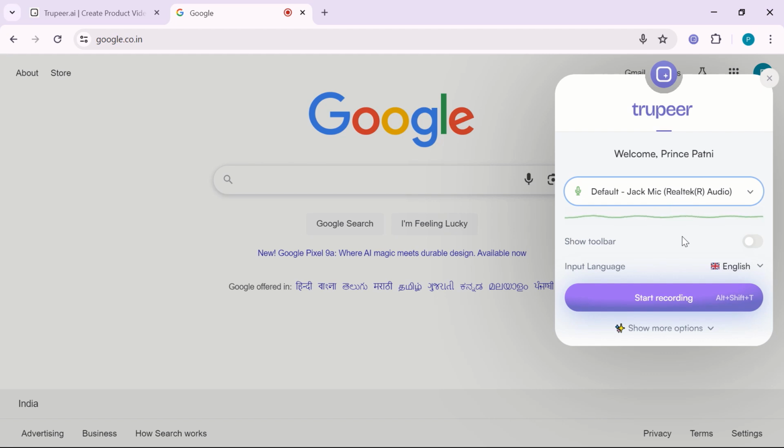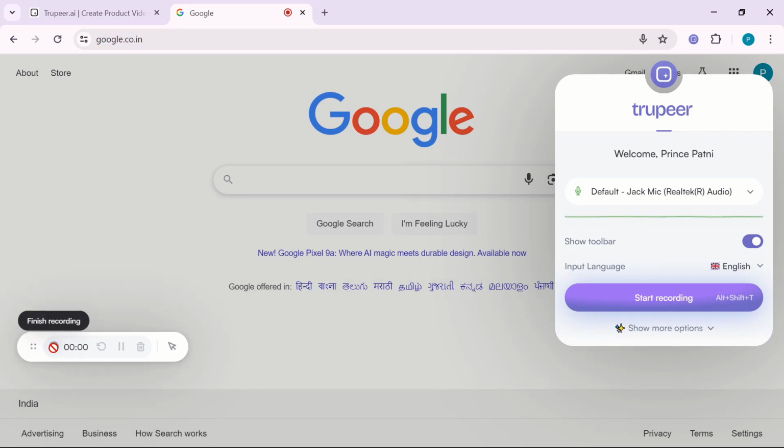The second setting is show toolbar. So if you want to have a toolbar that will allow you to stop, pause, cancel the recording, change some settings of the mouse pointer, you can enable this toolbar. So once you enable this, you will see that we have a toolbar on the left end. You can just move it anywhere, and you can use this for recording, restart the recording, pause, delete the recording, or toggle the cursor options. So this is the toolbar that is now available for you.